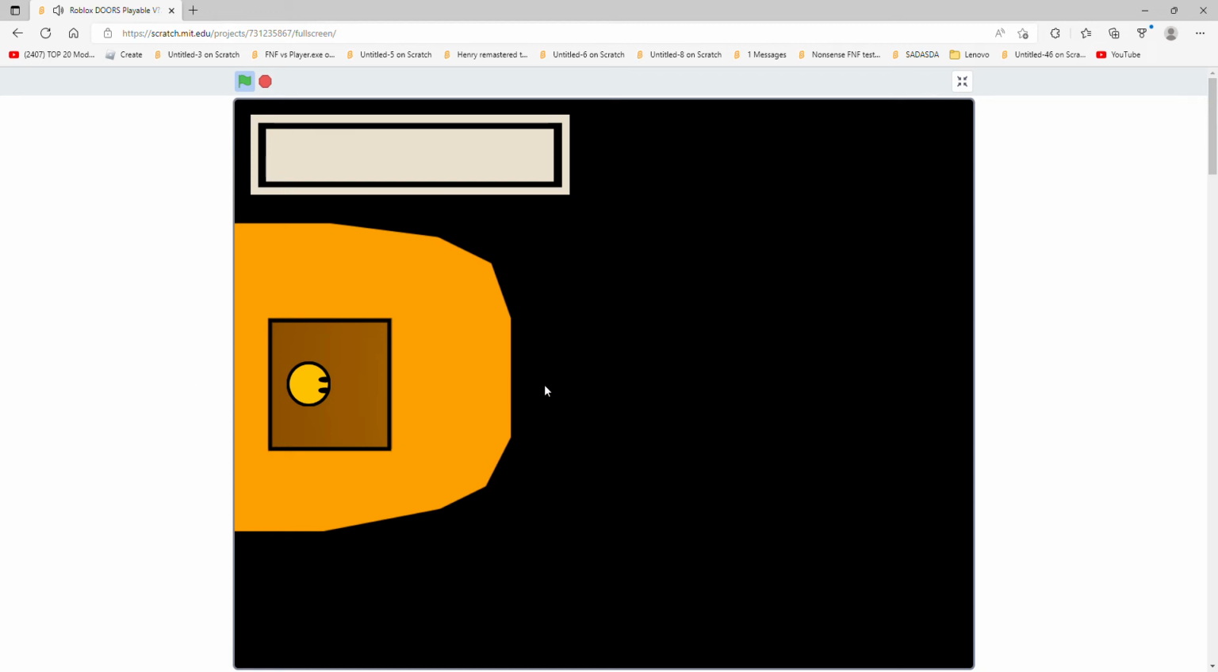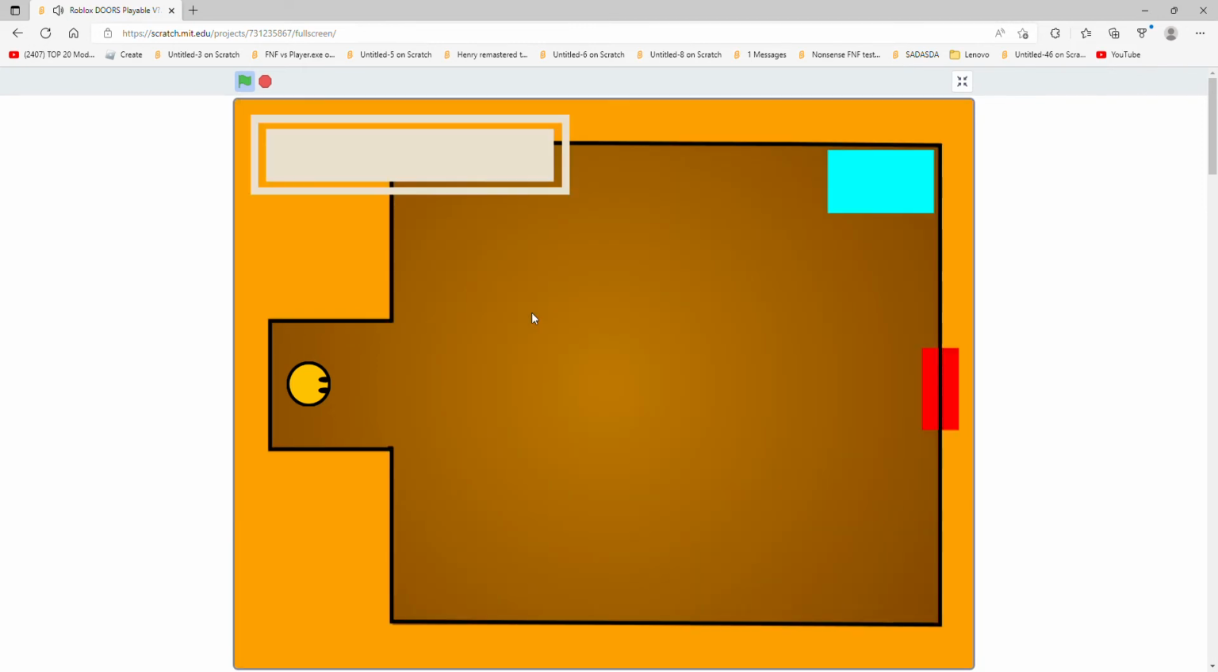Now guys, today we're going to be playing Doors on Scratch. Now I'm playing Floor 2 first. This looks really good. Okay, let's go. Whoa. This actually looks really good.